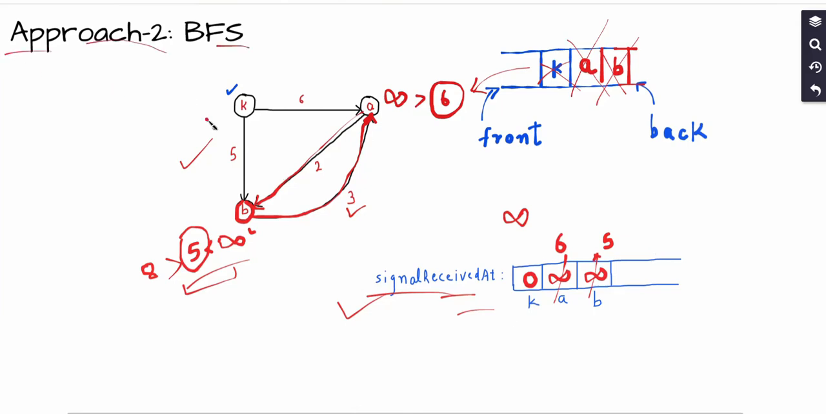Let's try to implement the solution. So what will be the answer for this particular test case? The answer would be 6, because this is the largest integer in this array, and in 6 units of time, I'm sure that every node in this graph has received the signal which I emitted from the node K. Fine. So that's how this BFS algorithm is working for this particular problem. Let's see the implementation for this solution.